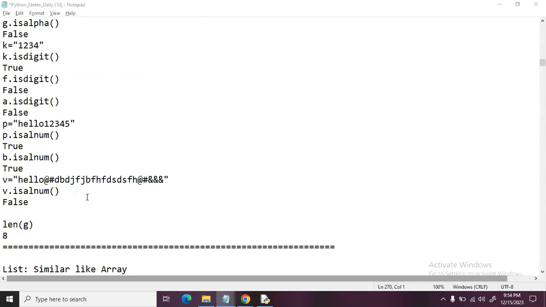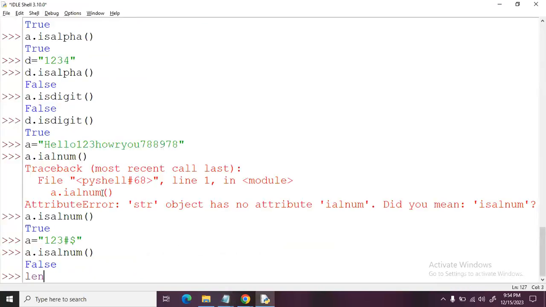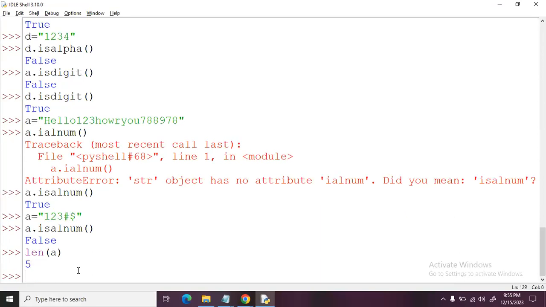Length is important. If I say length of A, length means it will start from 1. Please don't confuse: index will start from 0, whereas length will start from 1. So 1, 2, 3, 4, 5. Totally 5 elements or 5 characters are there. A character is not just an alphabet; it can be a letter or a number. So totally 5 characters. If I say length of A, it will give me 5.